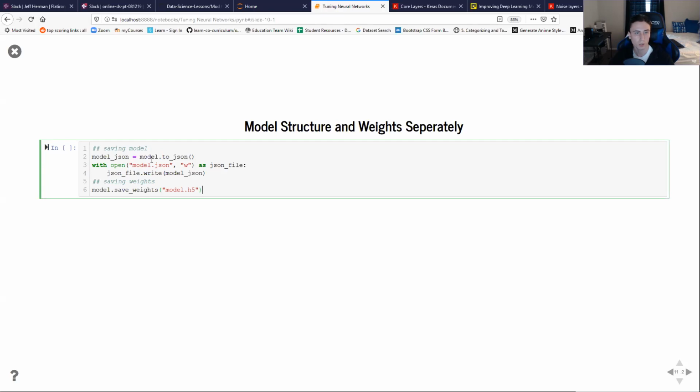So to do the model, you just call to_json off of your neural network model. This is the same as the one in the example we just did. And then you open a JSON file and write that model JSON to it. And then to save the weights, you just do model.save_weights. You put in a name, and the file extension is .h5 for weights.